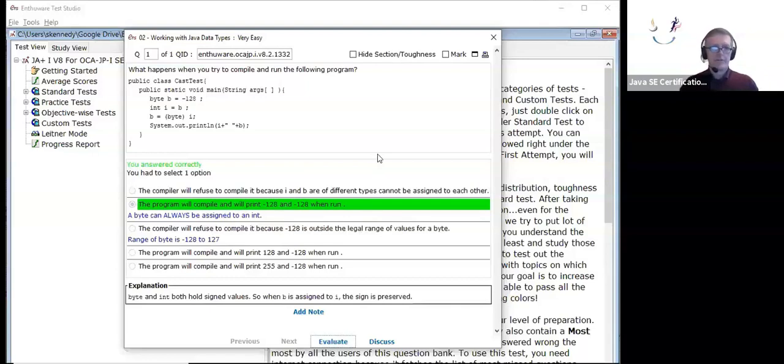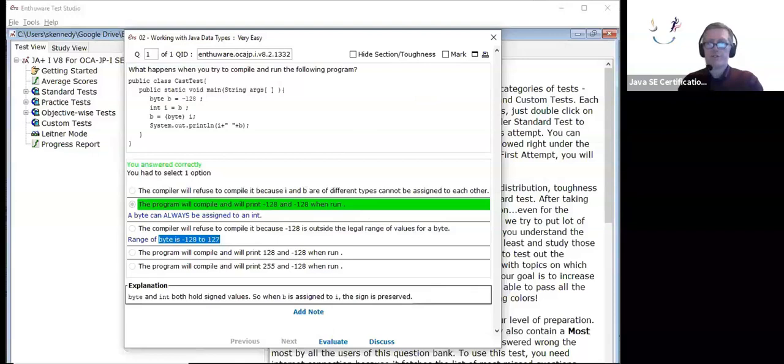The compiler will refuse to compile because -128 is outside the legal range? No, it's within. The range of a byte is -128 to +127.